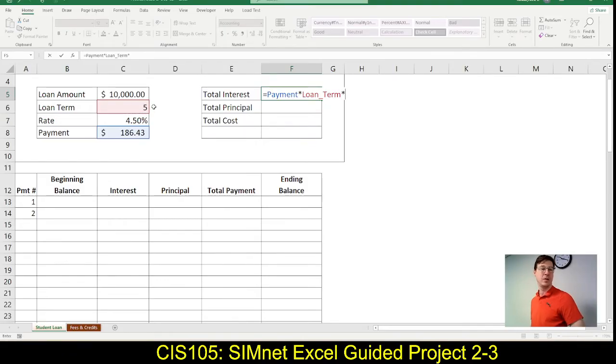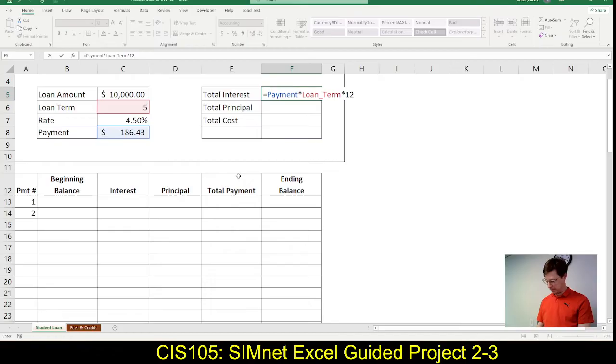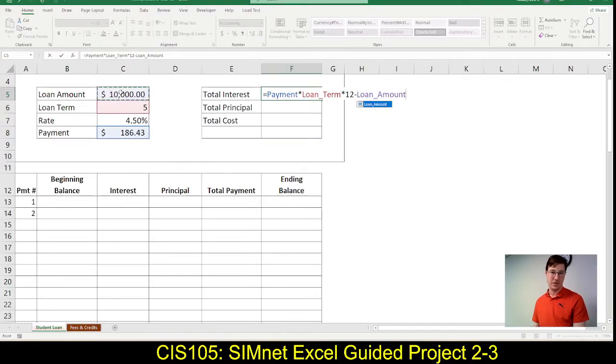Times, multiply it again, because the loan term is in years. What do we have to multiply the years by? What number? 12. So payment times loan term times 12. That was step D. Step E, we're typing a minus. And we're clicking cell C5. That's step F. So it should look like that. So it's equals C8 times C6 times the number 12 minus C5.